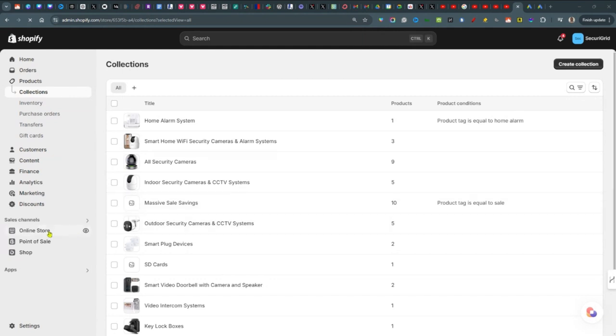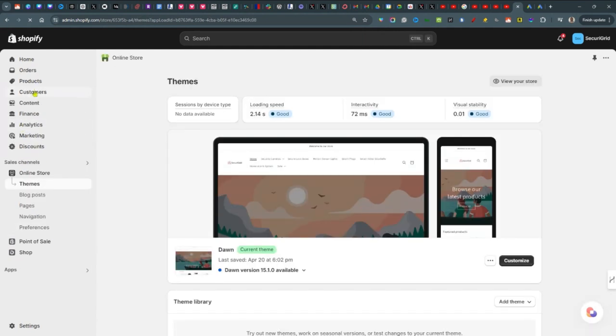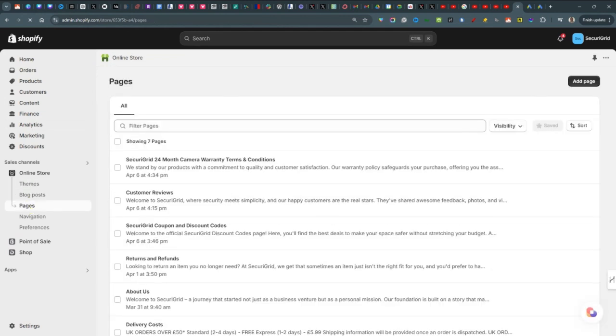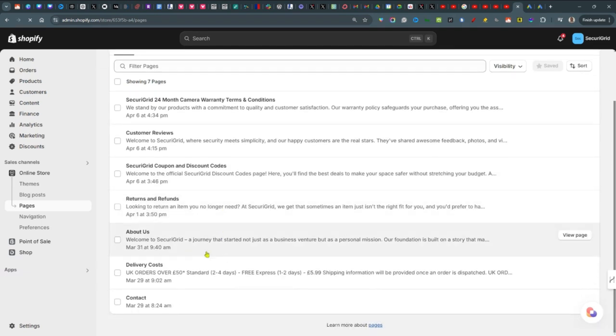You navigate to the online store. And then what you want to do, guys, you want to click on pages, which is just here. So just click on pages. And this is where all of your custom pages will live. Now, as you can see, I've already got some pages here. So I've got the contact, I've got delivery, about us, returns and refunds.